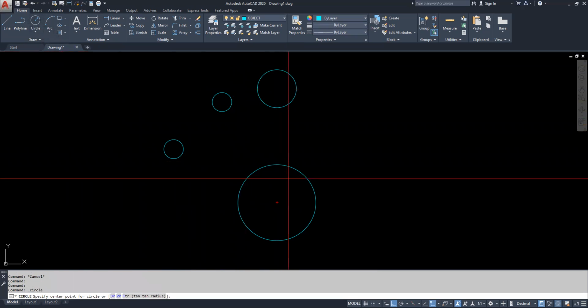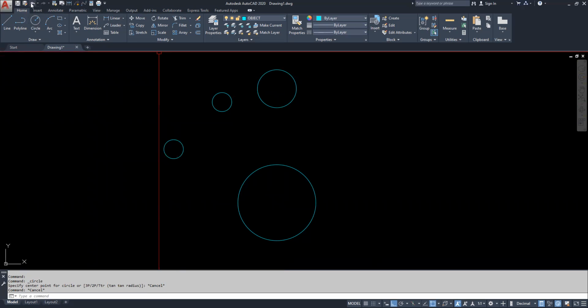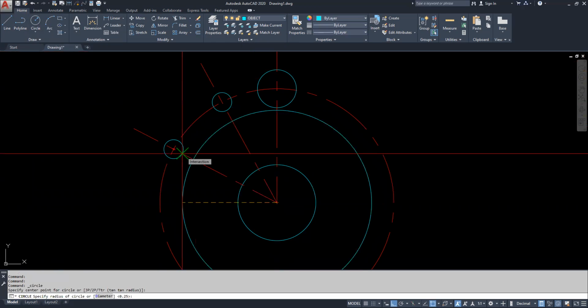So now I'm going to pick the circle command. Actually, I needed those. I'm sorry. Let me bring those back. So what you could do is hit the sunshine right here. Because what I want to do is pick the circle command from the center and then go to that intersection.